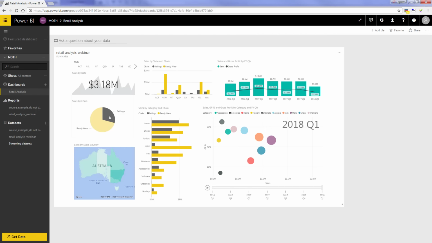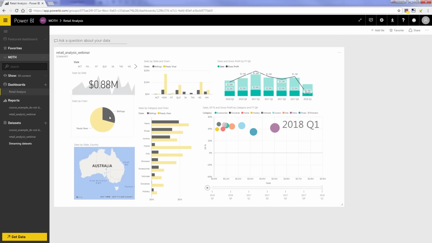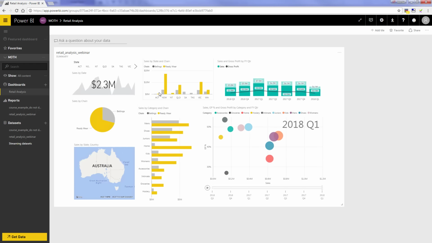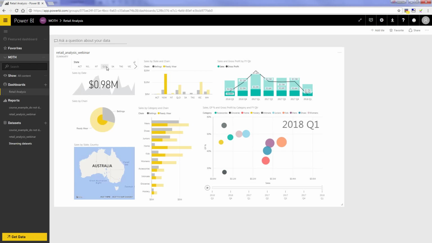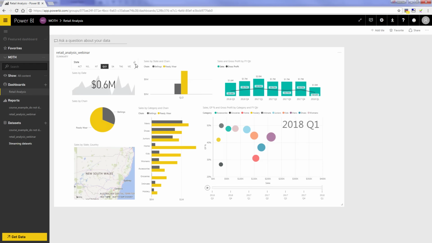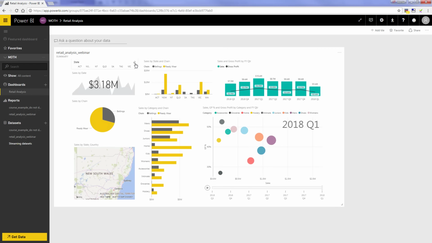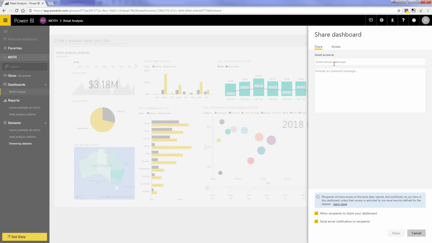So the dashboard works in a similar way. We can still click on it and interact to filter. We can use the slicers. Everything works. But the added bonus here is now I can easily share it. I can click the share icon and I can grant access to my colleagues. Simply enter their email address and a message if I want, and they will be sent an invitation to view my dashboard.